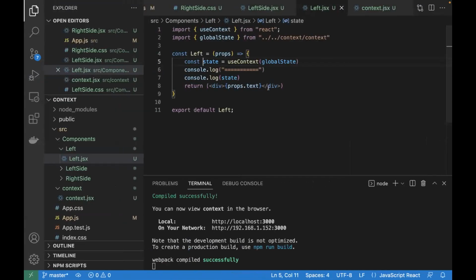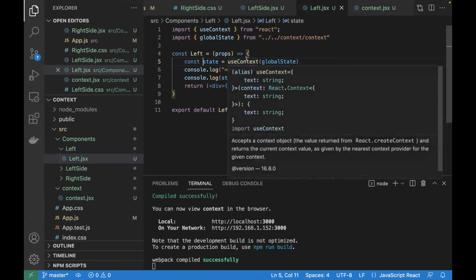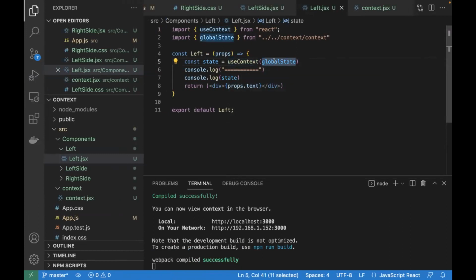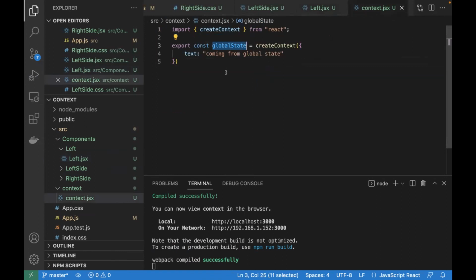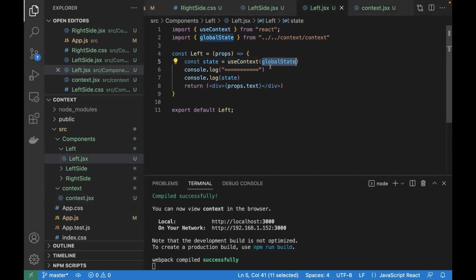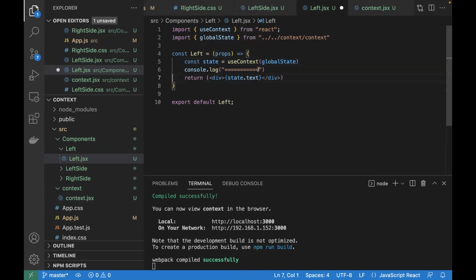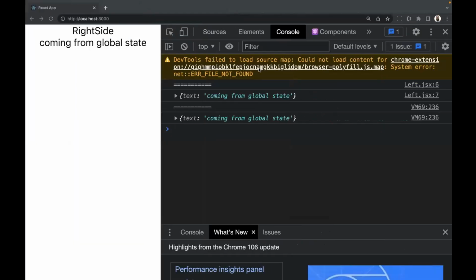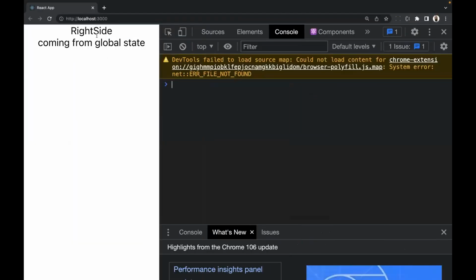So we created it with createContext, and if we want to use it, we useContext, and then we give it what we created. This is that created context that came from here, globalState right here. So useContext, this is the context that we're going to use. Now this has access to everything that's inside of state. So we can just do state.text right there. I'm going to delete this and this, and if I refresh this, it says coming from global state.